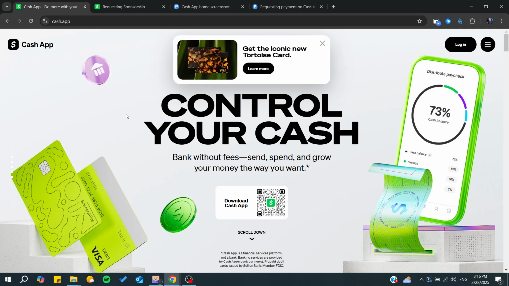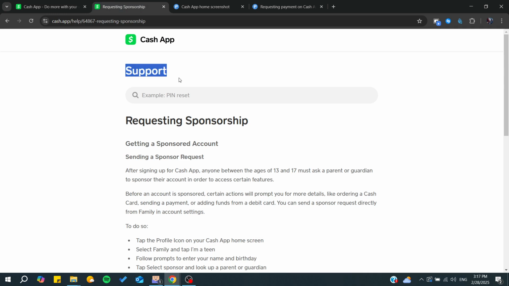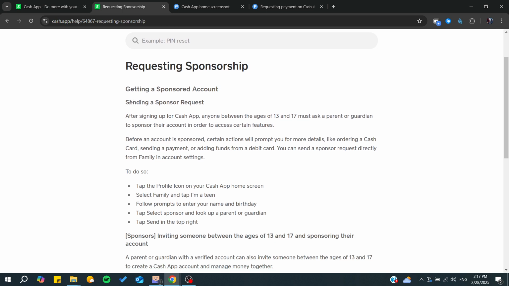In today's tutorial, I'm going to show you how to add a sponsor on Cash App. So make sure to watch the video to the end and follow these simple steps. Basically, here we are just going to follow the support article of Cash App. And for requesting sponsorship, you just have to meet these requirements.